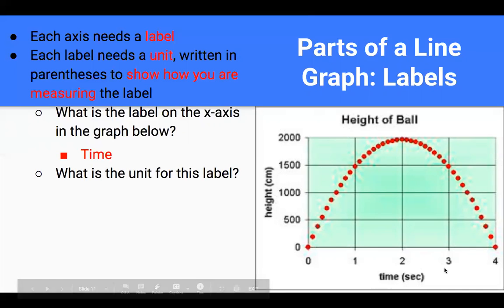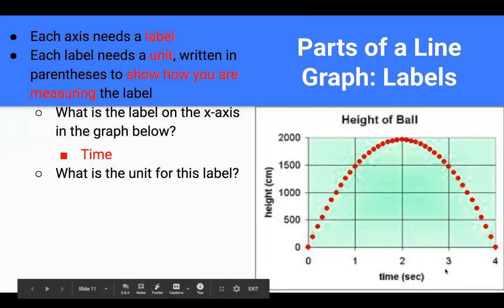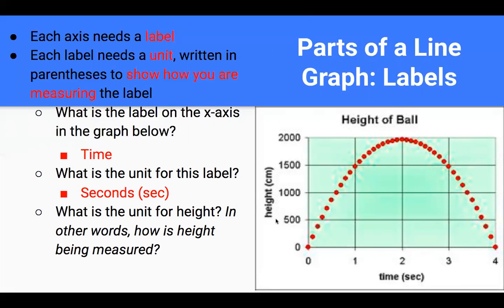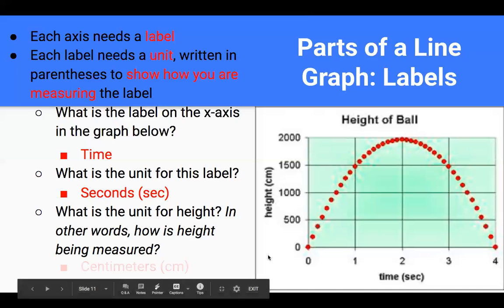What is our unit for this label? Our unit of time, is it years? Is it days? If you said seconds, you are correct. We are measuring time in seconds. So we know that height is our y-axis or dependent label, but what is the unit? How are we measuring height? If you said centimeters, you are correct.